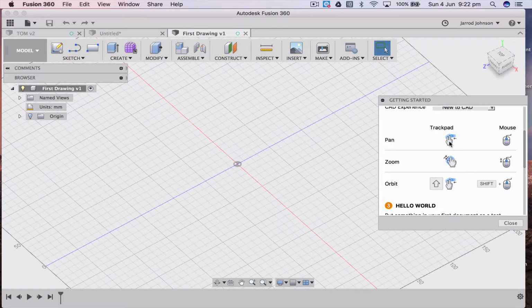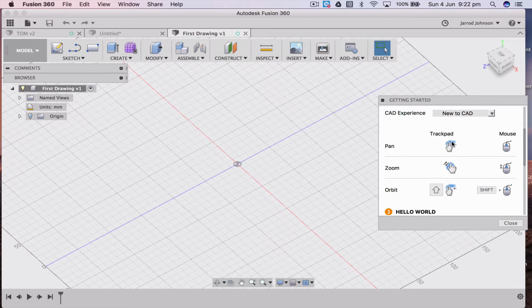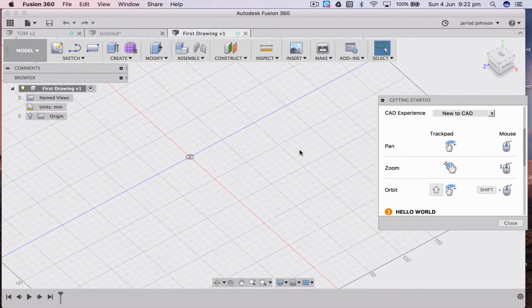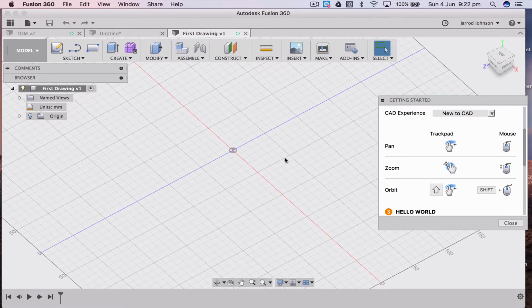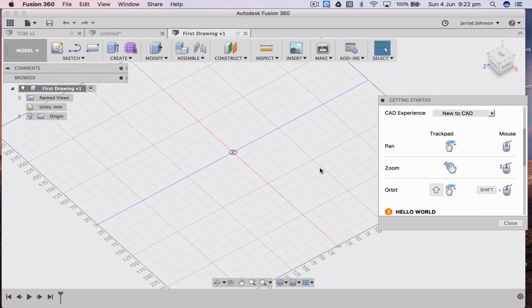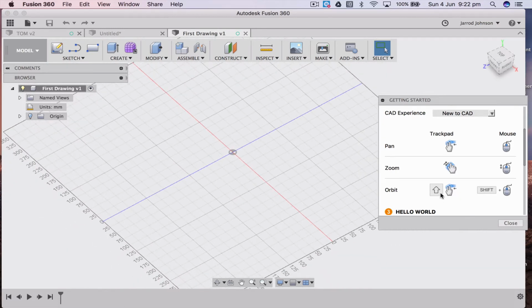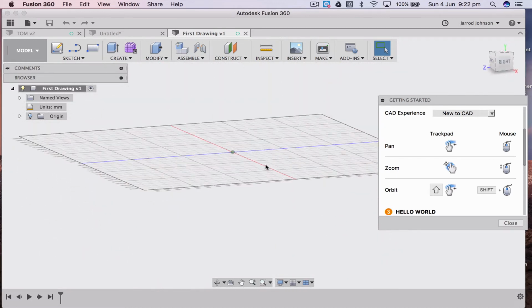You can see here, I can use a trackpad. You can't see what I'm doing with my fingers, but basically if I put two fingers down on my trackpad, I can use that to scroll around, which is really handy because I can use my mouse in one hand and trackpad in the other. I can zoom with your normal pinch and pull on the trackpad, and to orbit, if I hold down shift and two fingers, I can spin around.